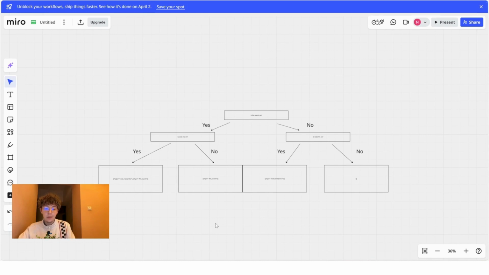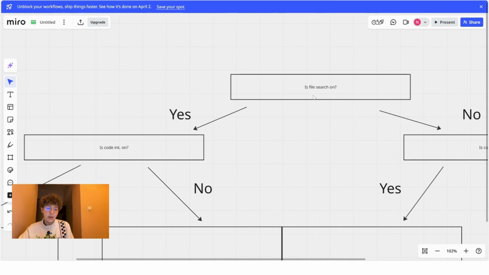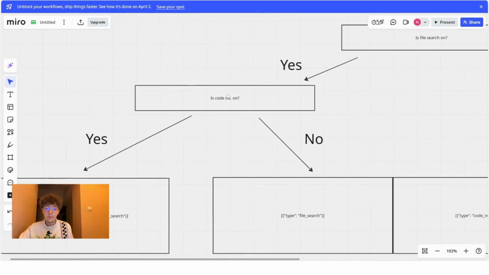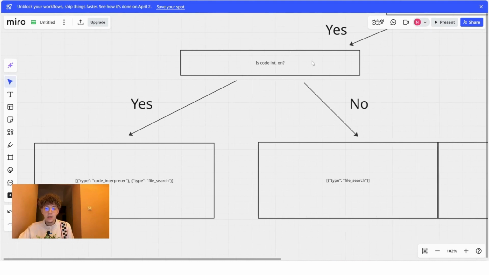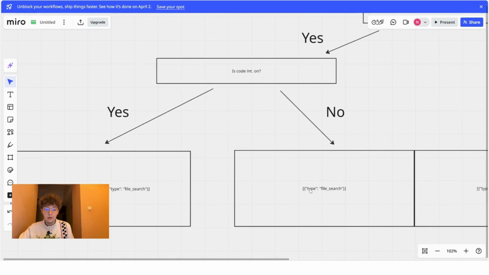Basically, what we did dynamically in Modify Assistant API looks like this scheme. We are asking, is file search on? If it's on, true, then we are checking, is code interpreter on as well? If they are both on, then the value that we provide in the Modify Assistant API would be the next. If file search is on, but code interpreter is no, then we would provide this value. That would be just file search.